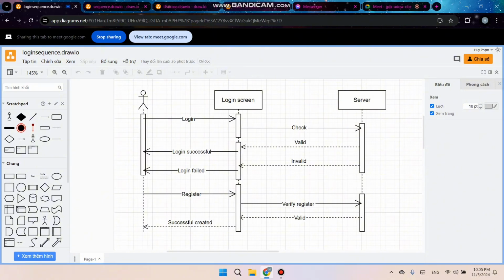Summary: this diagram clearly illustrates the two main processes, login and registration. The server is responsible for validating both login and registration requests, while the login screen acts as the intermediary, providing feedback to the users based on the server's response. This structure ensures secure and straightforward login and registration processes for users.